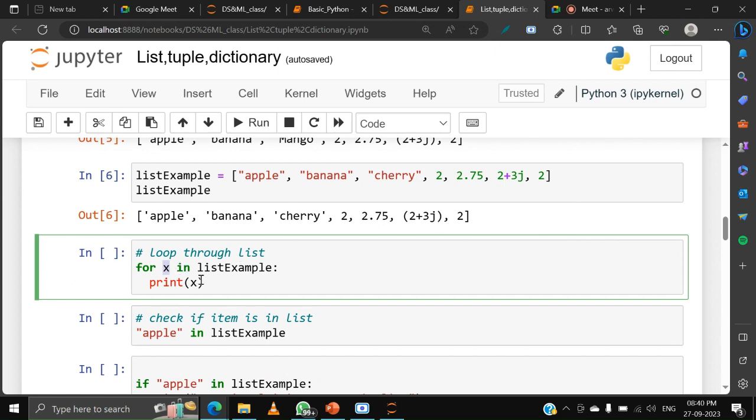Now, when you use the for loop here, the first step for the first item is apple. So for apple in list example, print apple. Now it will take the next item, banana. For banana in list example, print banana. Like that, it will go through the loop until we finish all the items in the iterable, that means the list here. A list is an iterable, a string is an iterable because we have individual items there.